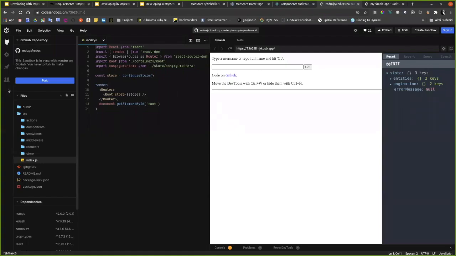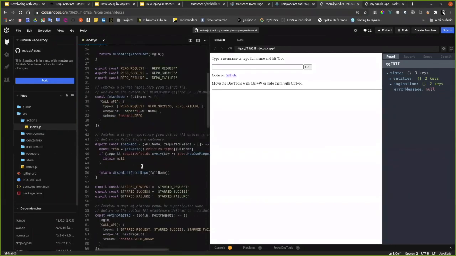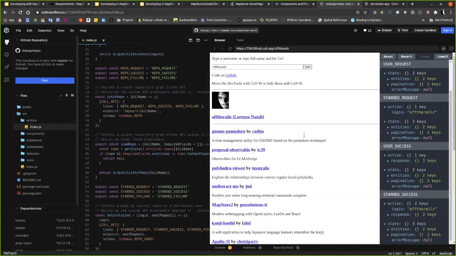You can find many examples online of what I explained about actions, component reducers, and even the middleware thunk. Here, for instance, I can share in the chat this tool. This is an example of an application that has some actions that interact with GitHub, and for instance, I write my GitHub account name, and it loads my profile and so on.